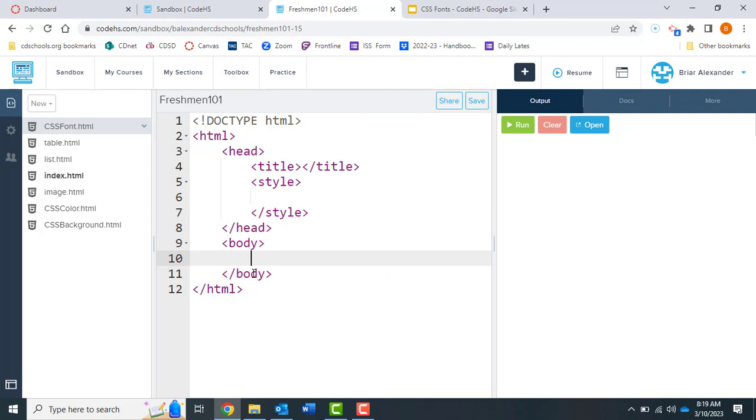So there's our basic HTML tags, nothing new. These should be pretty much in your memory at this point. They should be fairly easy to add to any web page that we create. We're going to go ahead and add our title to our page, and we're going to call it CSS Font Styles. So once again, that's going to go in between the title tags.